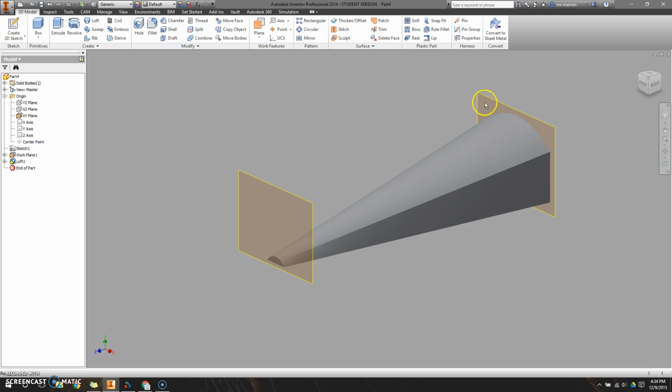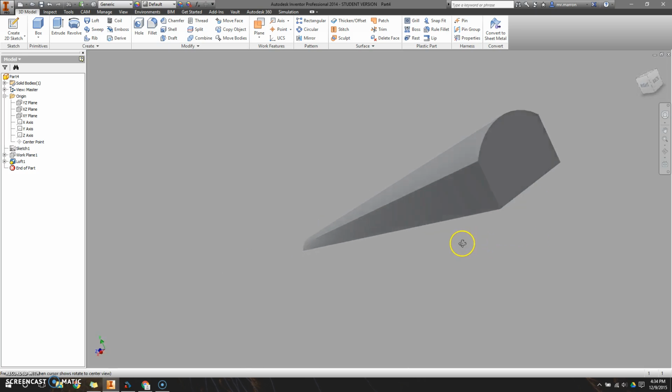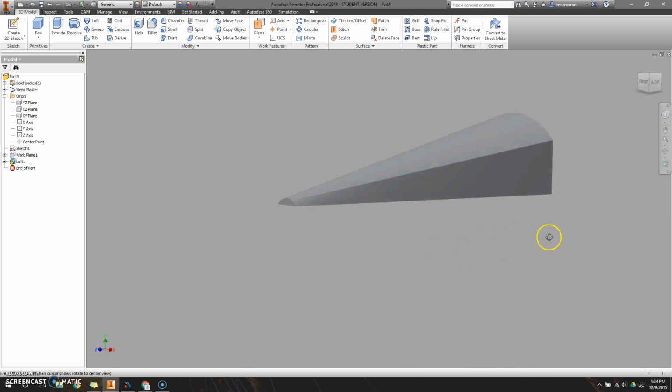Now to get rid of these pesky planes, what you can simply do is right click on them and then turn their visibility off, so that way you can just see your finished body. So when you orient around you can see the entire beginnings of your F1 car.